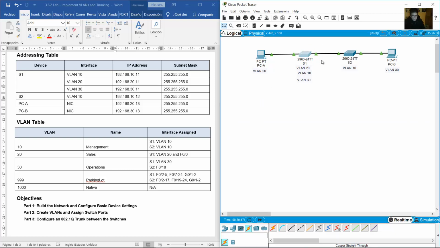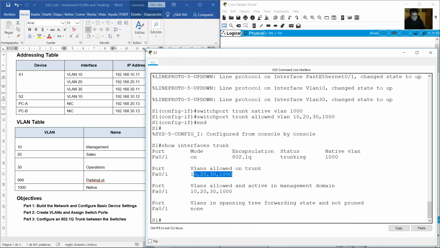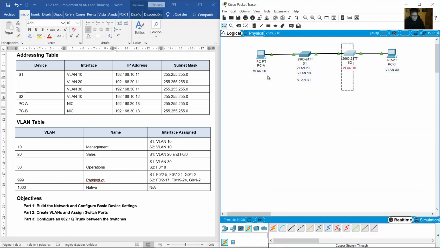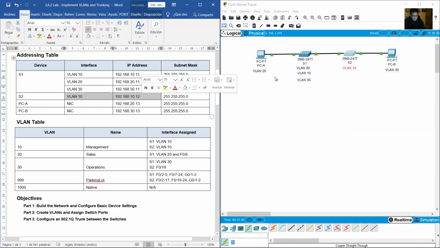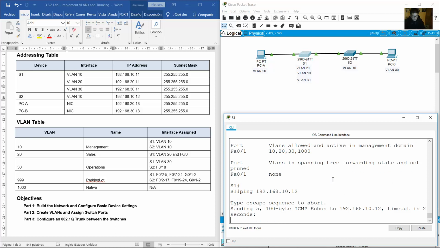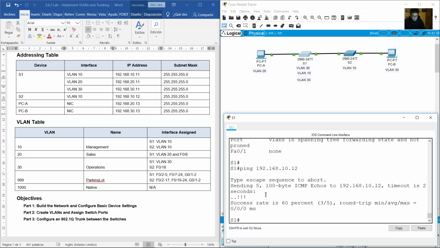Okay, and the ping from S1 on VLAN 10 will work if the destination is VLAN 10 on S2. Go to S1, enter ping VLAN 10 on S2, 192.168.10.12, enter. Success. Okay, repeat. All success. Very good.